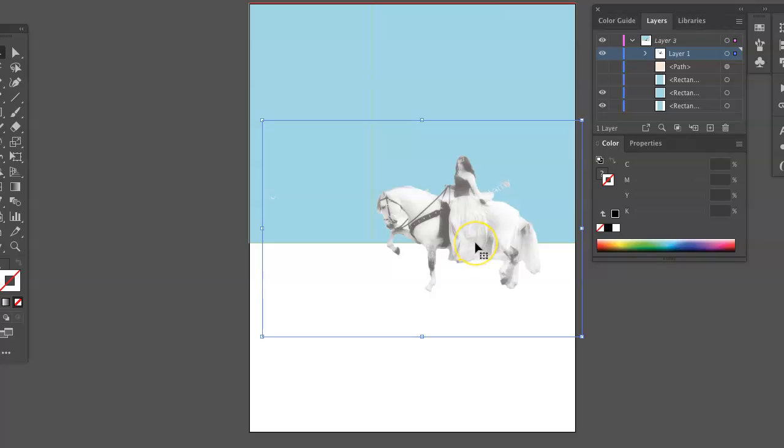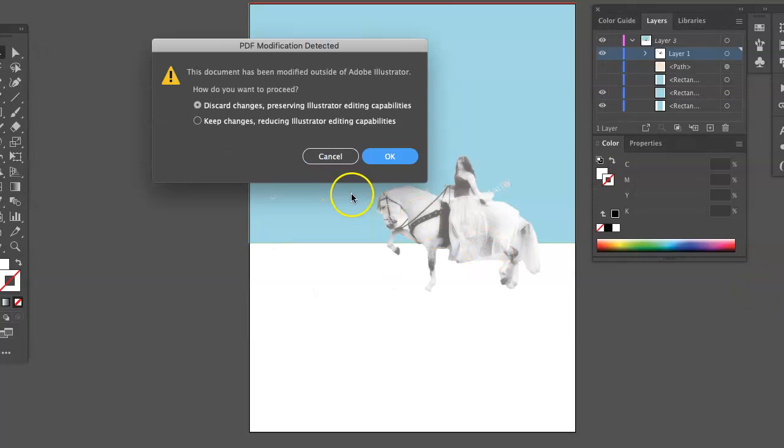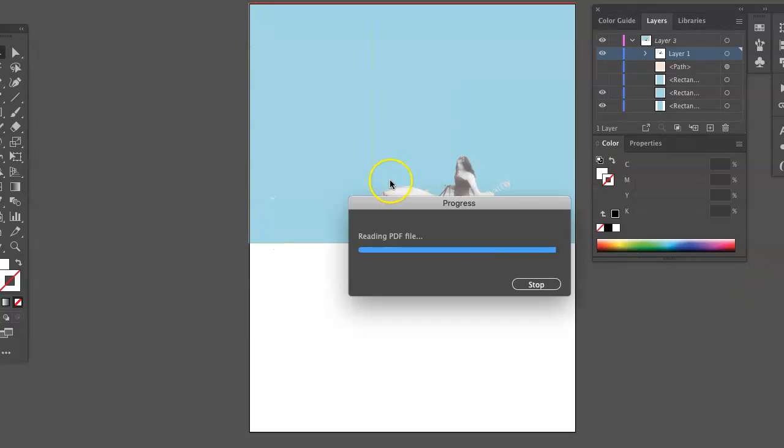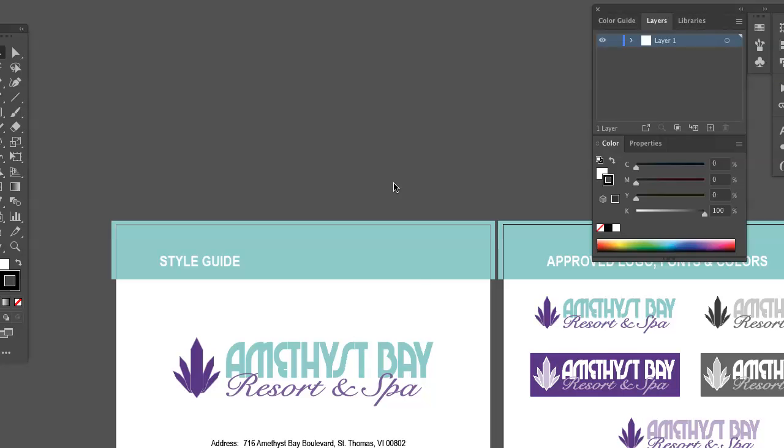And I just wanted to show you that, you know, don't give up hope. You are mastering the techniques. The only thing that this would need, of course, is the logo. So I'm going to open up the Amethyst Bay style guide, and it's a PDF. Know that you can open up PDFs in Illustrator. And I'm just going to take what I need.